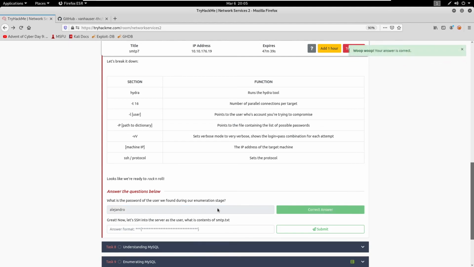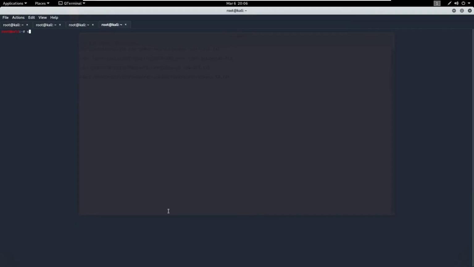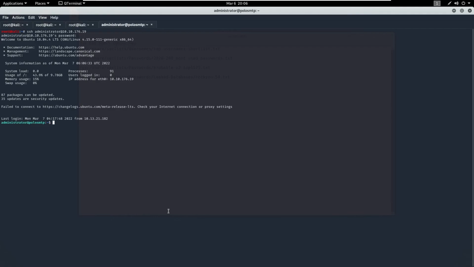All right, so great. Now let's SSH into the server as the username. What is the content of smtp.txt? So SSH and the username administrator at 10.10.176.19. Let's get in. All right, it's asking for the password and we're going to put Alejandro. And it looks like we're in. This is awesome. So I'm going to do an ls to see what files are in here. And we see it right there, smtp.txt.